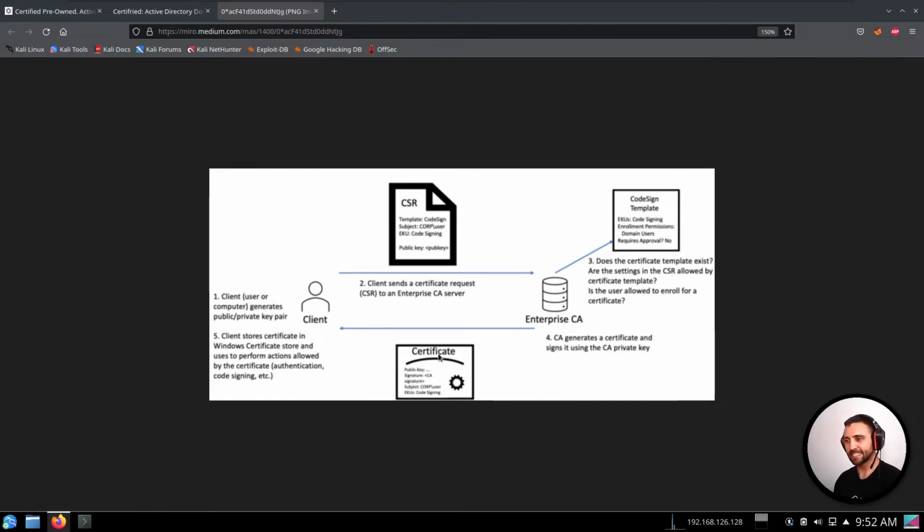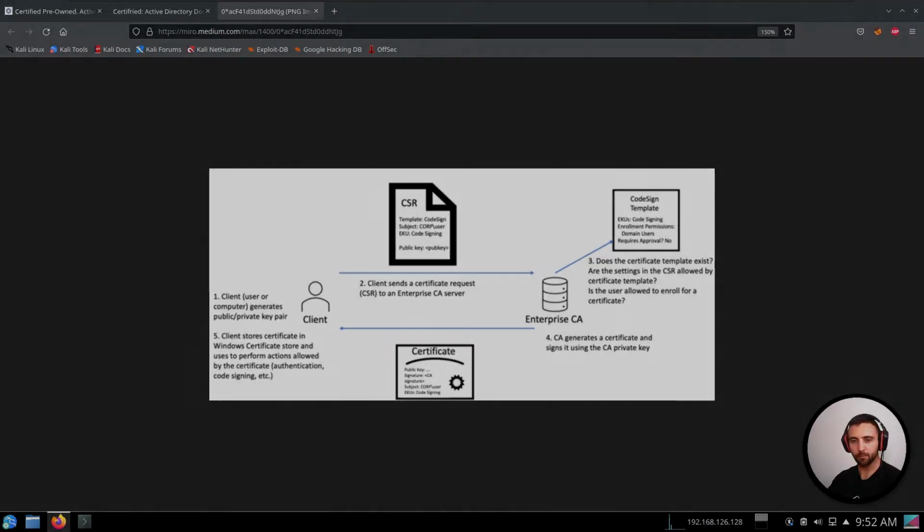This is, in a nutshell, the steps for every user or computer to generate a certificate. So let's take a moment to explain where and how this can be vulnerable.